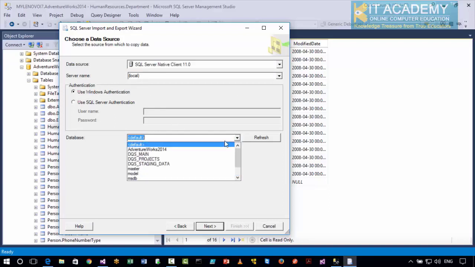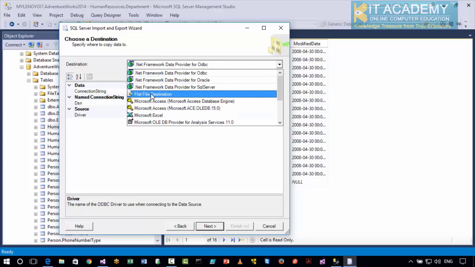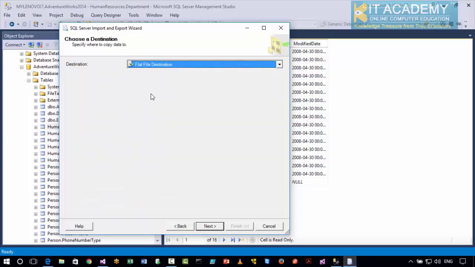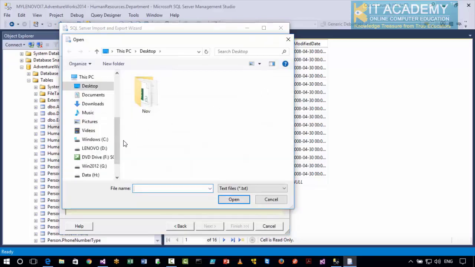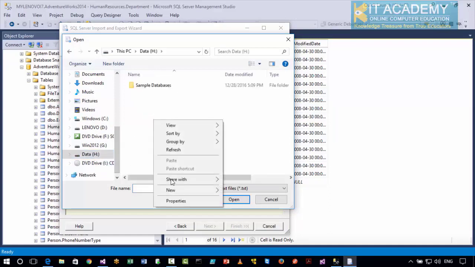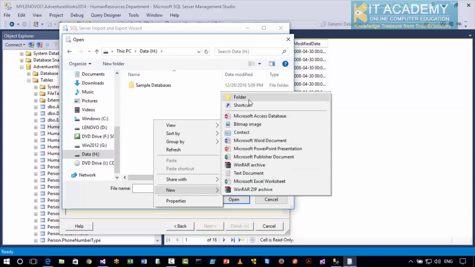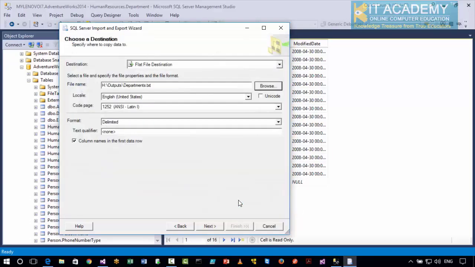And I'm going to select my database as AdventureWorks 2014. Click on next and choose a destination. In this demonstration, probably I will go for a flat file destination. Once we select the destination as flat file, you can browse to the folder where you would like to keep the files. Let's say I would like to keep this in a folder called outputs, and here I'm going to name my file something like, say, departments, and simply click on OK.